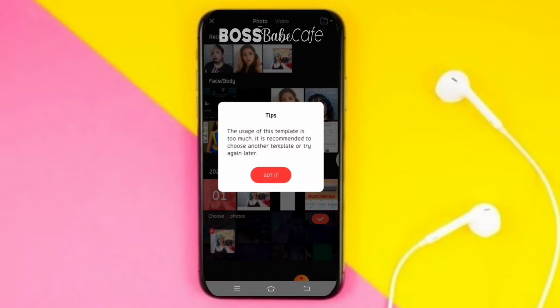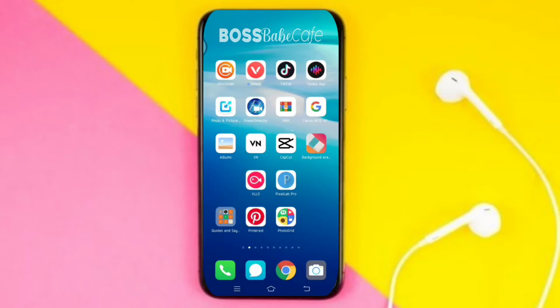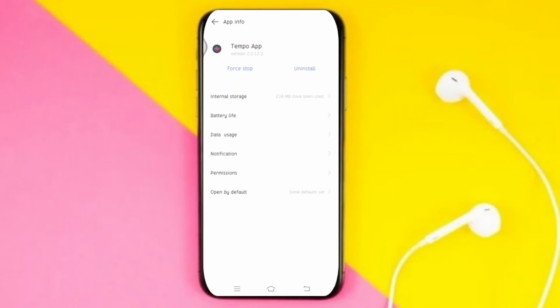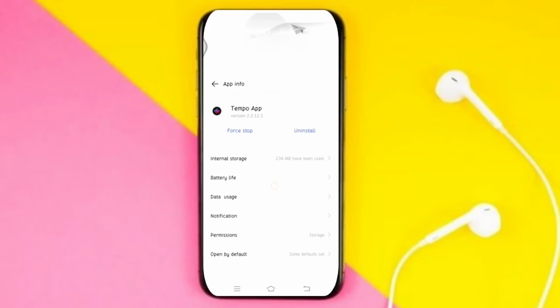So what we are going to do, we will leave that screen. So just hang the screen, yeah. Then click the Tempo, but you need to long press the Tempo app logo. So click the app info. As you can see, click the app info.